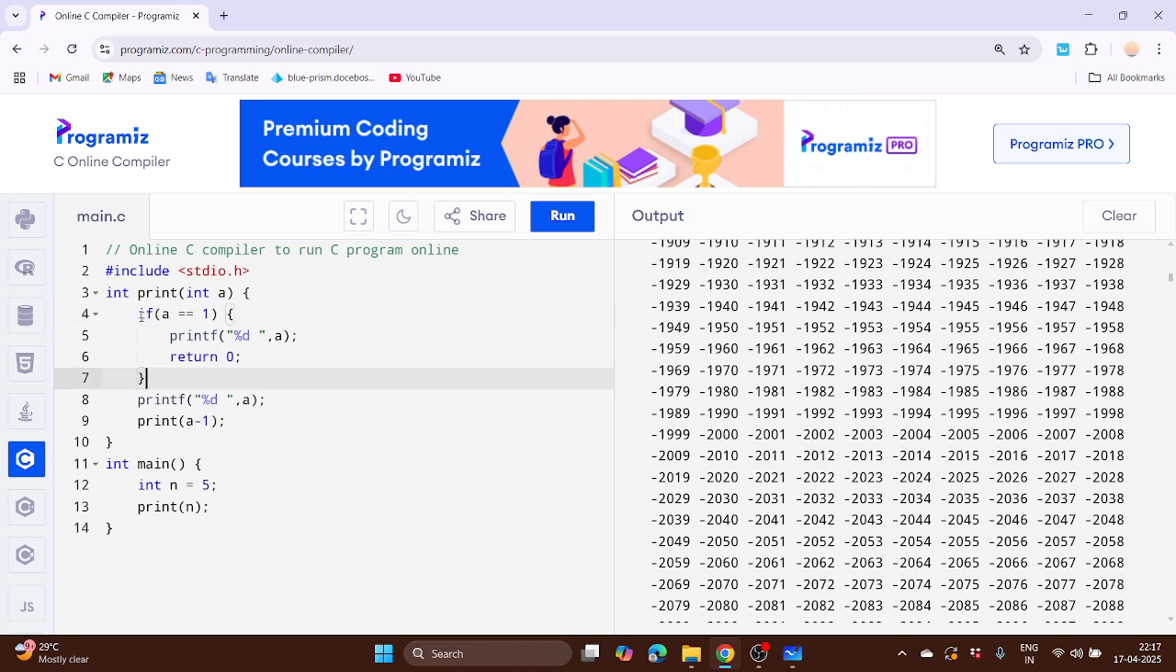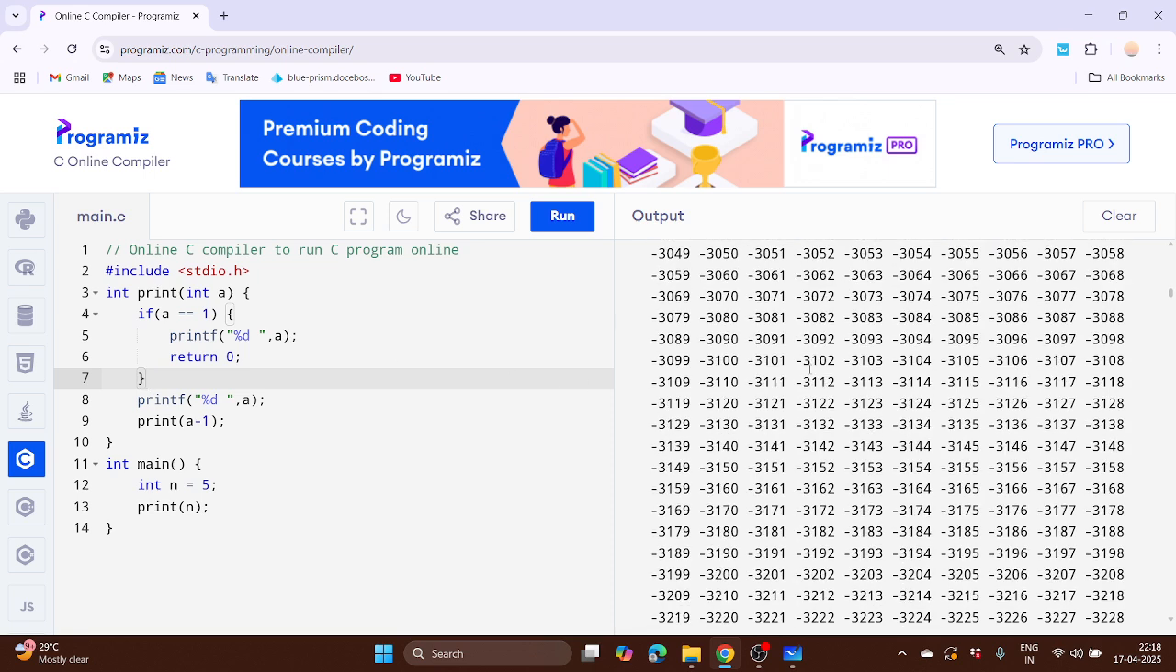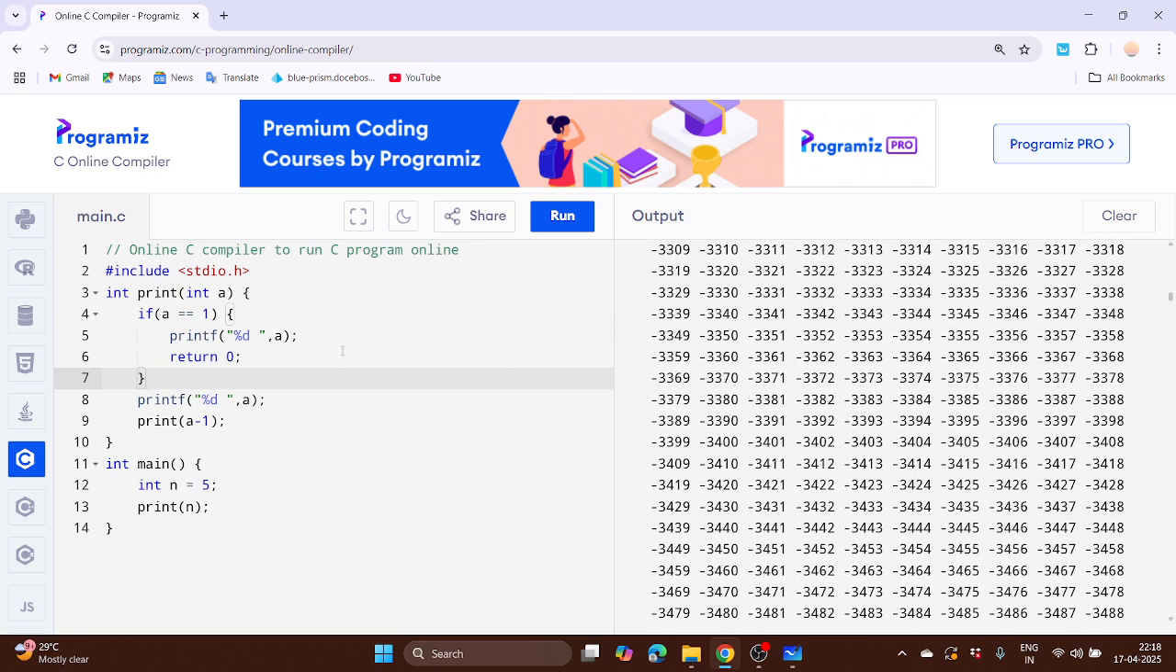This condition is called base condition. Base condition is a condition where recursion stops making new calls. Okay, base condition is a condition where recursion stops making new calls. If I don't write this condition, it prints infinite values and we get an error called stack overflow.